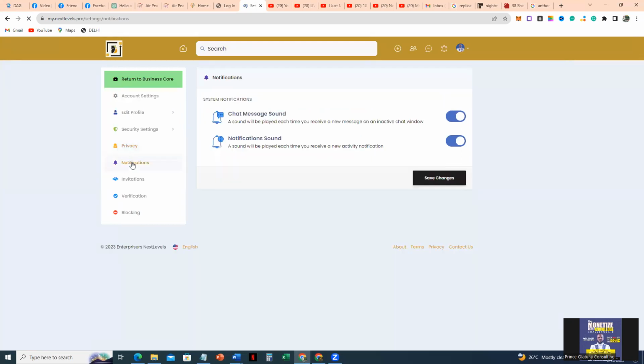And let's talk about notification. Notification most times is just for you to enable your chat sound notification or notification sound. At least when the message comes in and you are here, it's going to give you a sound. That is what notification is all about.